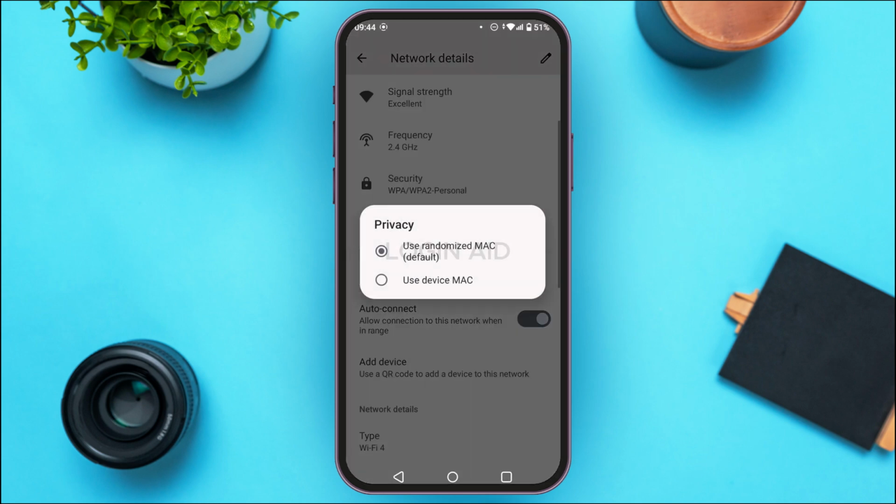Likewise, in the Privacy option, you'll also be able to find the option for Send device name. In some Android devices, that option will not be there. But if you find the option for Send device name, what you have to do is simply toggle off the button right next to that option. After that, your device name will not be sent and it will be hidden.